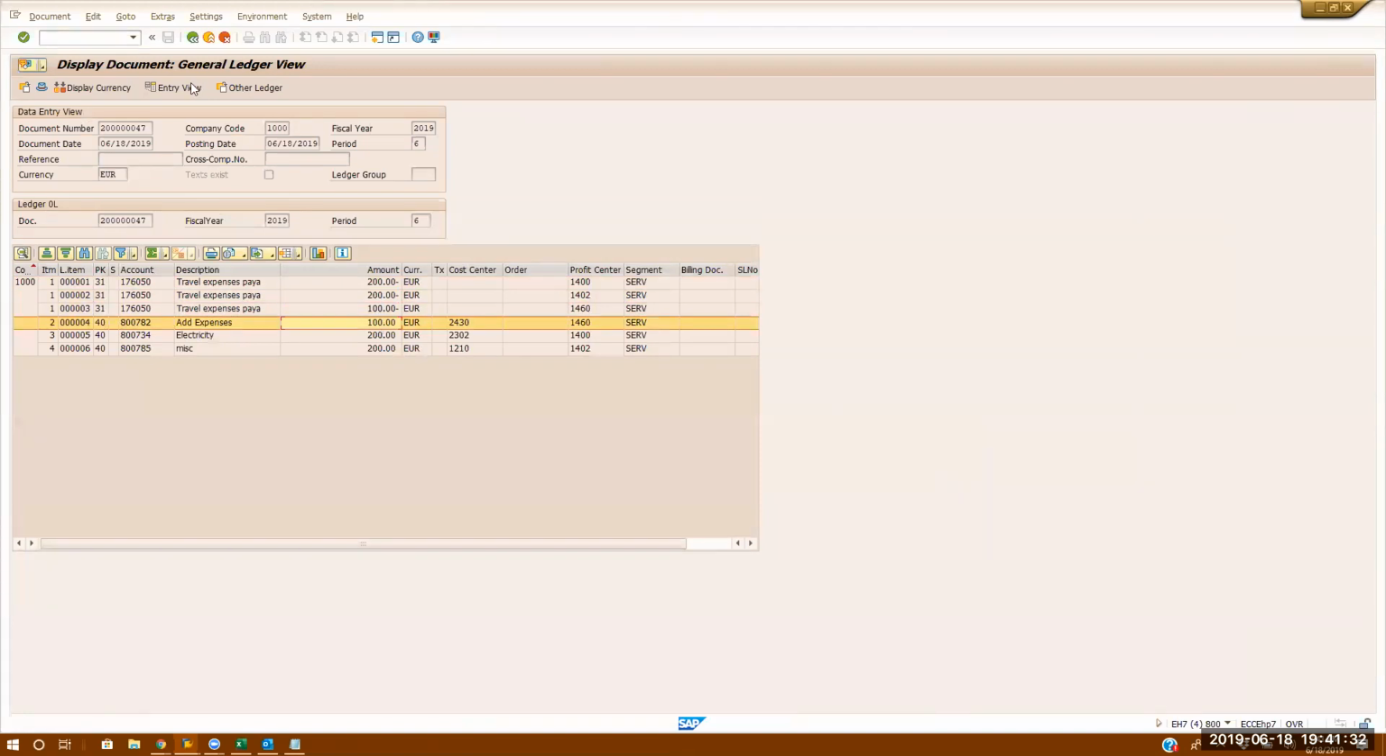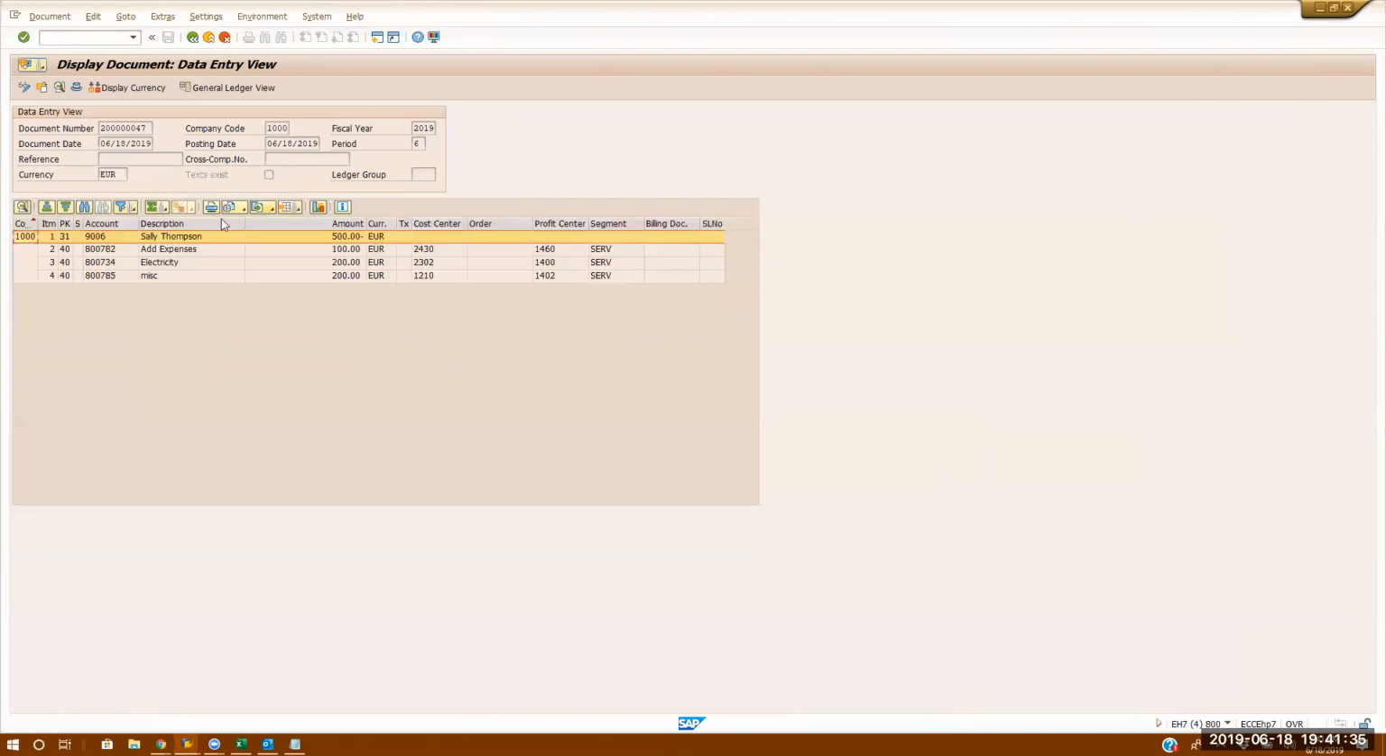So what happened was, if I go to the entry view again, this is the document I entered. The Sally Thompson, which is my vendor payable, I entered only $500. Because it's a payable, I cannot post to one profit center, because I am buying for all the profit centers. I incurred all these expenses for multiple profit centers. So generally, when you post to payables, you cannot split it. It all goes to one. You cannot put any profit center. However, which is the case here.